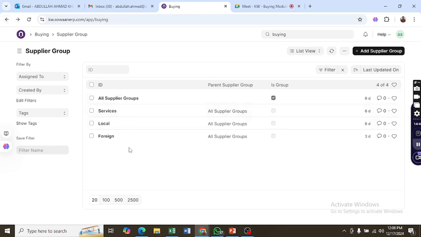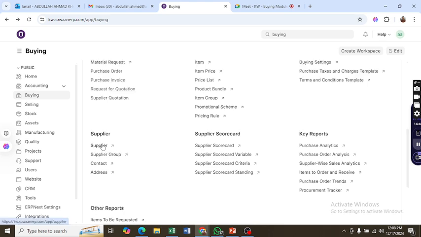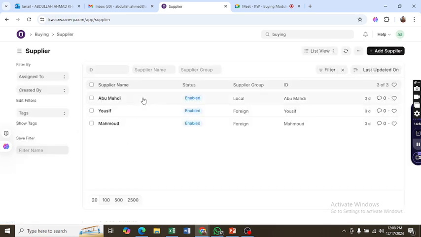Now, if I go back to the supplier side and click on supplier here, you are going to define what suppliers you have. For example, you provided me with three suppliers: Abu Mehdi, Yusuf, and Mahmood. You can see their supplier groups, like one is a local supplier and two are foreign suppliers. This is a list view here. You can change the view from here, like the report view, or if there is any image, you can do it like this.